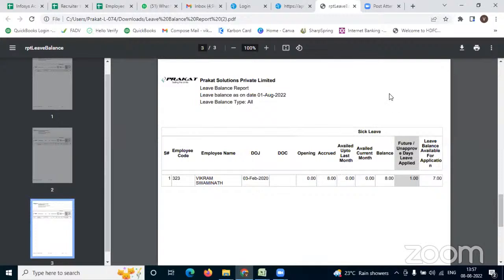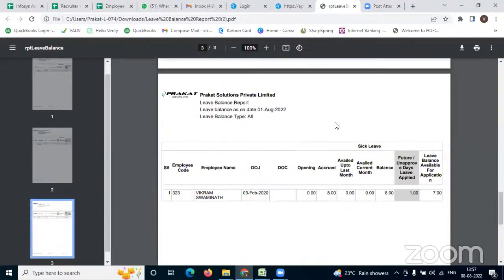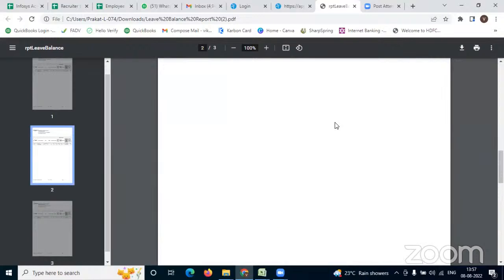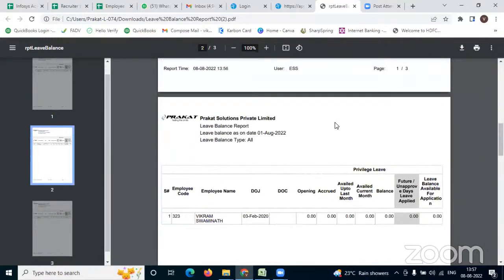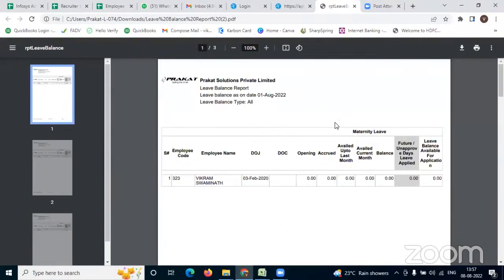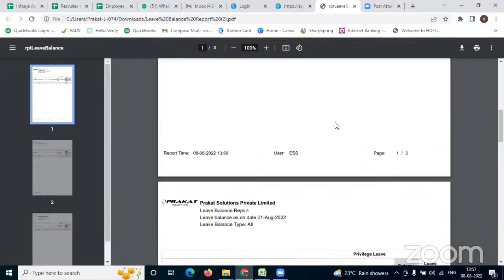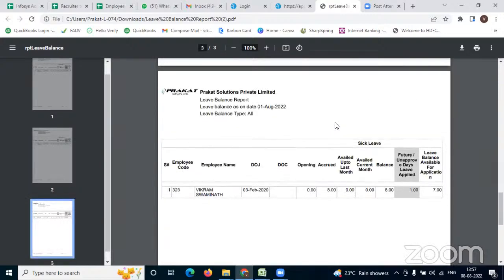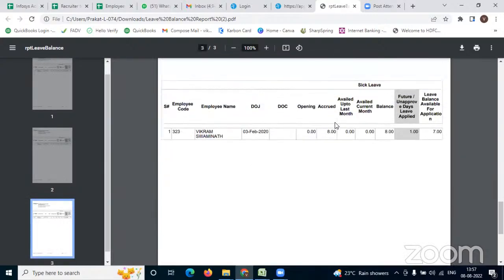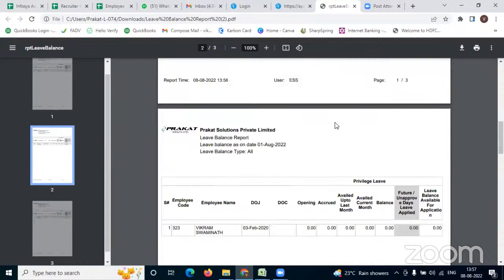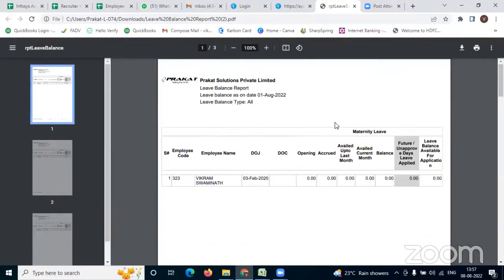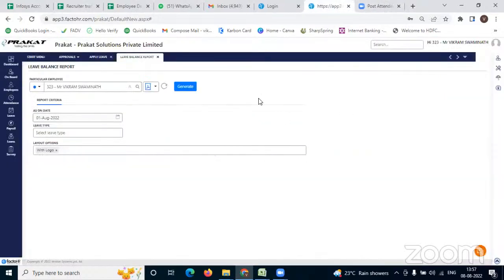Just for your quick reference, this is how the report will look if you want to see all the leaves you are entitled to. You have maternity, privilege, and sick leave. So this is bifurcated into leave types, and it will show you the balance of each. Okay, is this clear with everybody? Does anybody have any doubts on this module so that we could move on?